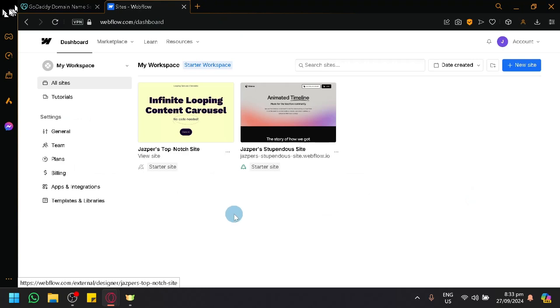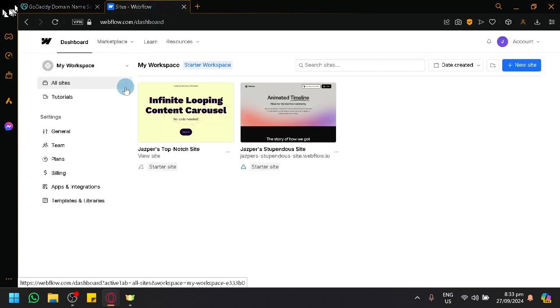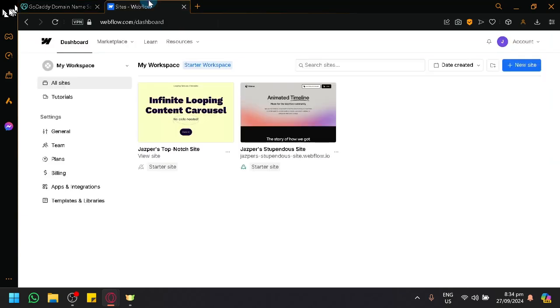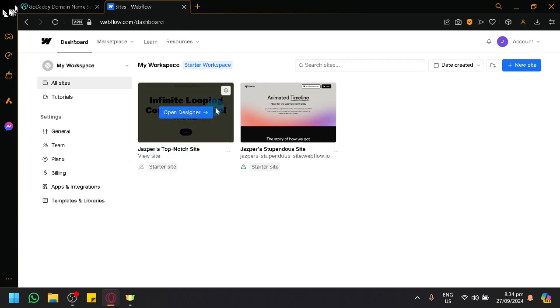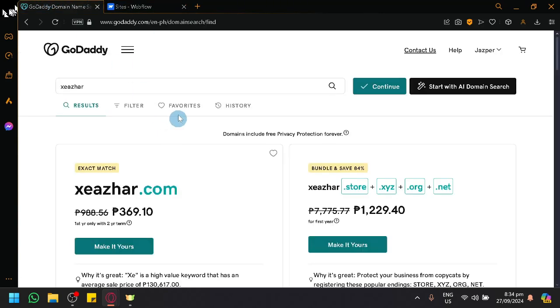Let's talk about how we will be able to use a domain that we will be able to find in GoDaddy and use it for one of our websites inside of Webflow. So first things first, what we're going to discuss is how you can purchase a domain inside of GoDaddy, and then what it would look like after purchasing that domain, and then of course the process of going to one of your websites and looking for how you will be able to use the domain for that specific site. So let's start with GoDaddy.